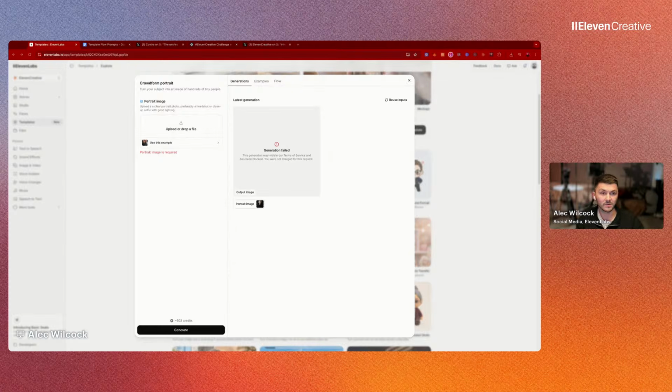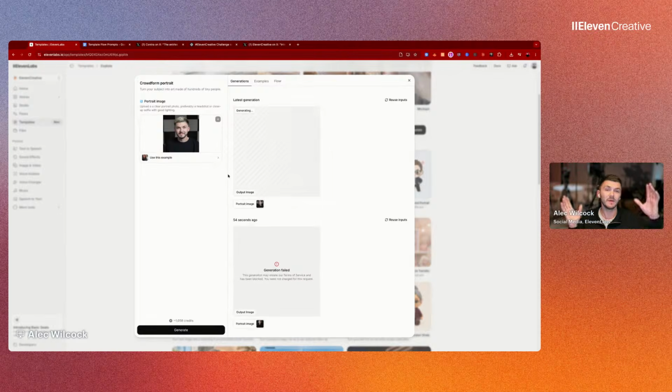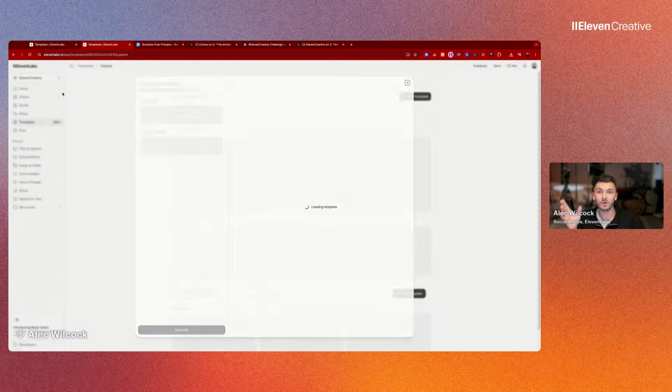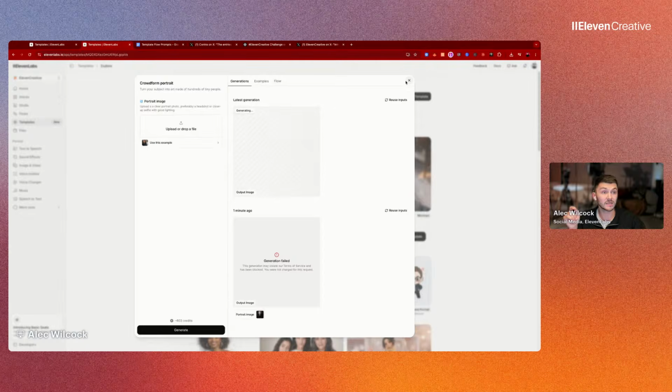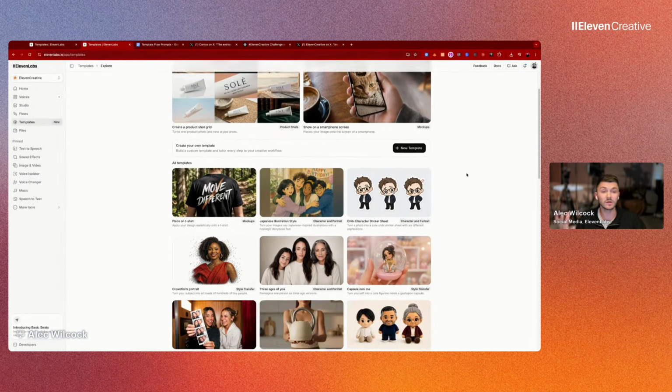Let's have a look. Right, I'm going to try this one right here. And I think this might be because I am using a picture of myself. But anyway, this is what happens. I'll click generate, and while that is generating, I'll go back to templates, and we can quickly browse through and look at some of the templates.